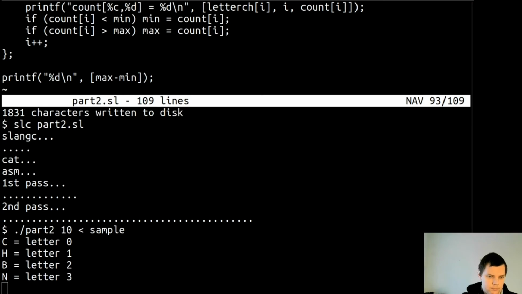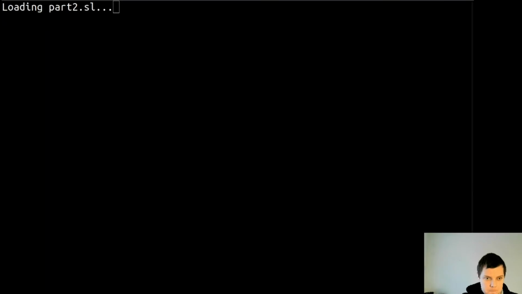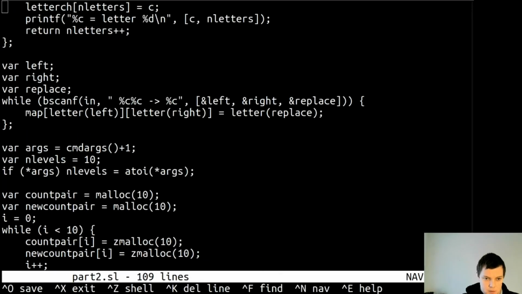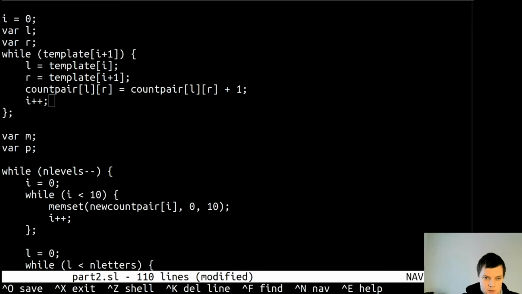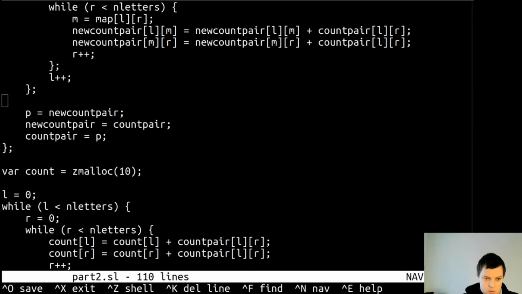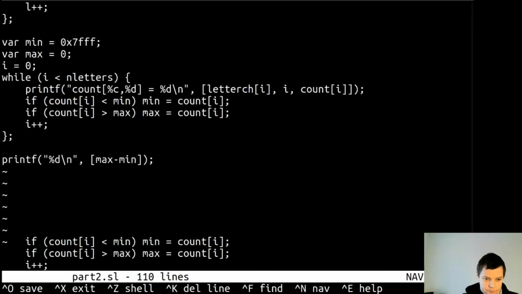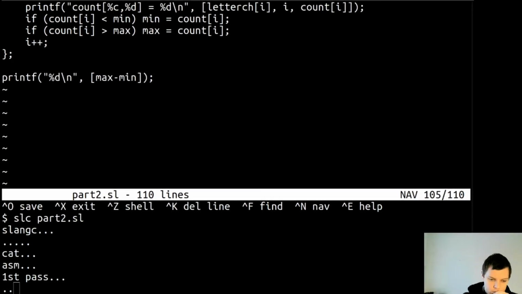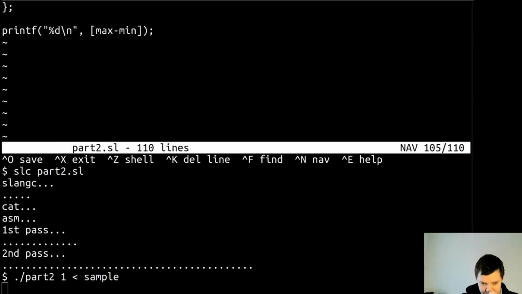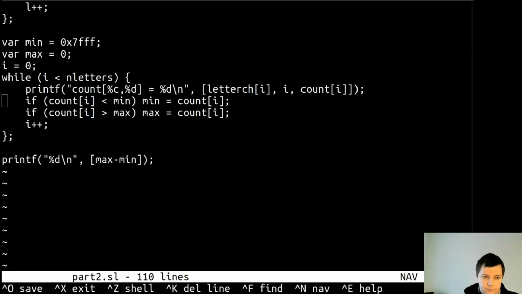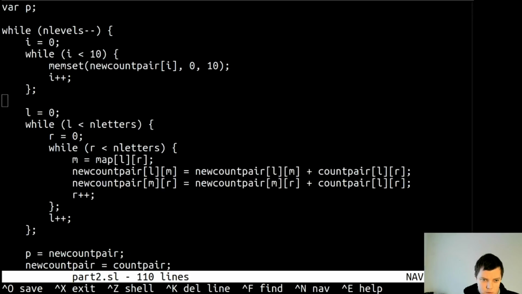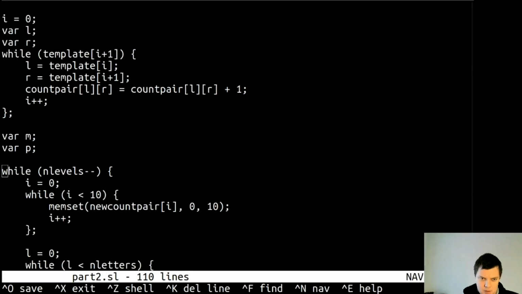Did I write an infinite loop? Looks like I might have done. Yes, we don't increment i here. Okay. Well. Okay, after one step we have 0 of anything. So, what's the problem there? Yeah, okay. I made this mistake again. Template is a string of characters, not a list of numbers.